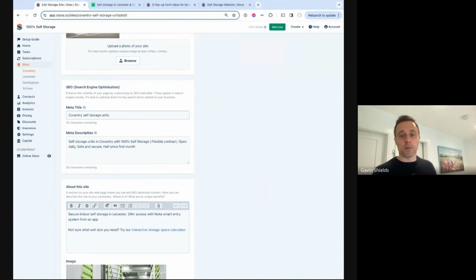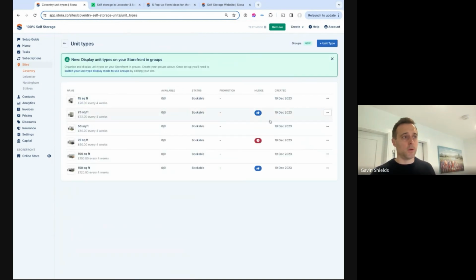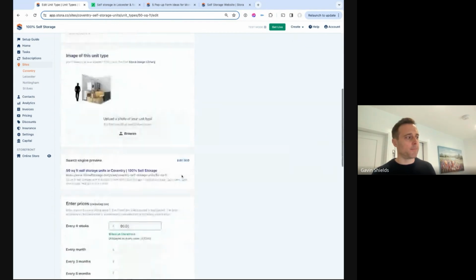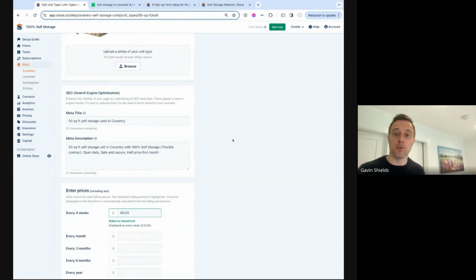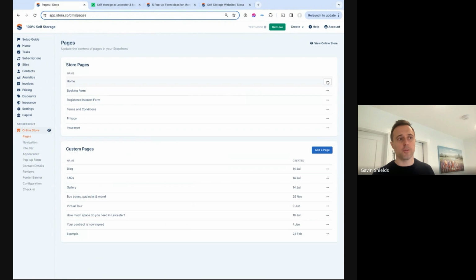If you've got multiple sites, it's especially important to put in the name of the place and get the right stuff into that section. You can add SEO metadata at a site level, even at a unit type level. So if you've got a 20-foot container or 50 foot, you can go in and do it here. Make the time to do these things because it will affect your SEO. If you're struggling with SEO, it's really worthwhile going in and doing this. You can also put SEO data onto every one of your pages, so do that at the page level too.